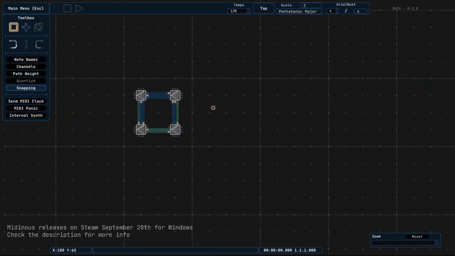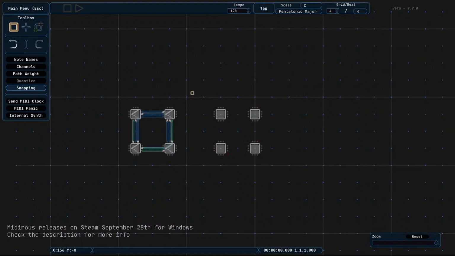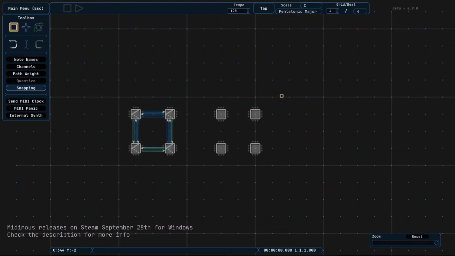All right. Now that is the breadth of the basic features of Midinous. Among relative changes are also relative scales and relative roots. If you want one section to play in pentatonic major and one section to play in pentatonic minor, that is possible. Now what I just did there is copy points and paste them. You can also select them, right-click and say copy, and then right-click and say paste. And then you can right-click and choose clear copy to clear the clipboard, or Control-B. And these are all configurable.